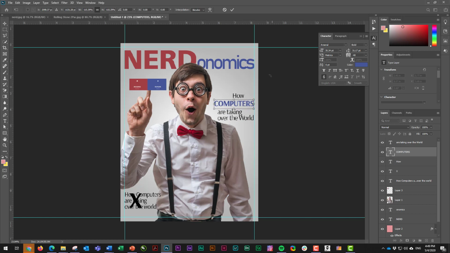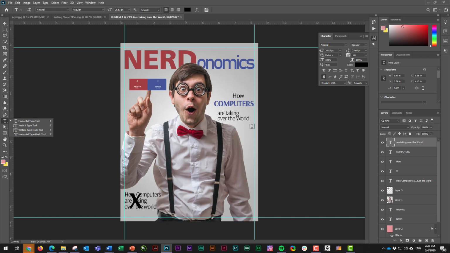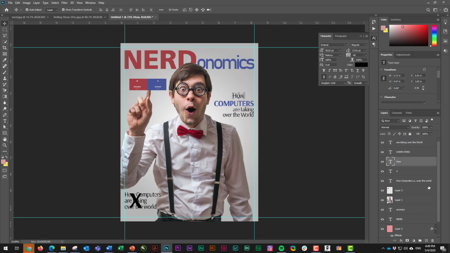But we also talked about alignment. And alignment's really important. So when you put stuff on the right side of the page, it should align to the right. So are taking over the world. I'm gonna make that a little bit smaller and it looks like it's size about 26. Maybe I'll actually type that in, say that's gonna be 26. And I'm gonna click this button here to right align it. Just like that.